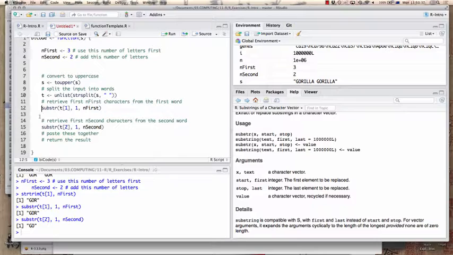Now, in order to use these further, we could assign them, or we could also paste them together directly. Now, there's essentially two ways, two and a half ways to paste. The first two ways are to use the function paste or paste zero.